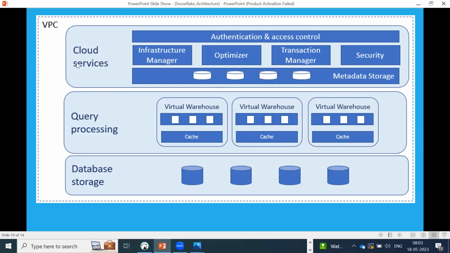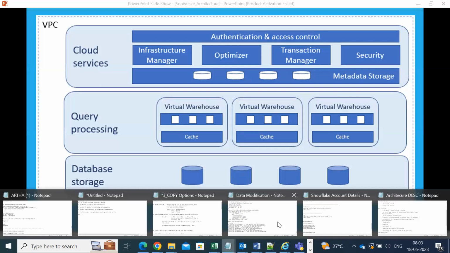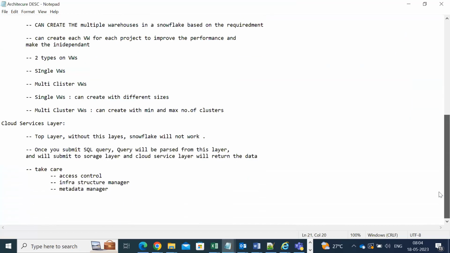Overall, I can say this cloud service layer is the very first. Whatever we spoke about the metadata tables, those metadata tables are also managed by this cloud service layer only. So this cloud service layer is very important and is the top layer in the Snowflake environment. If I go to the nodes, see here, this is the top layer; without this layer, Snowflake will not work. Once you submit the SQL query, the query will pass through this layer and be submitted to the storage layer, and the cloud service layer will return the data. It takes care of access control, metadata manager, infrastructure manager, security, and so on. So this is about your cloud service layer.